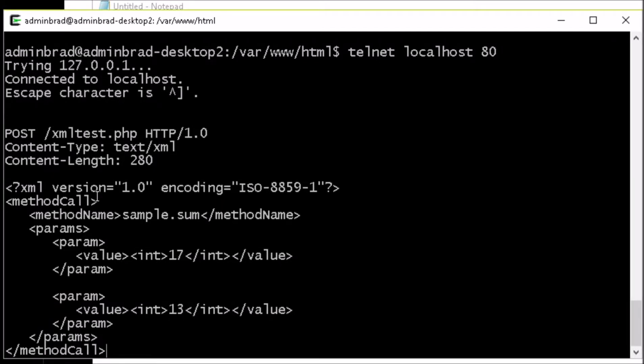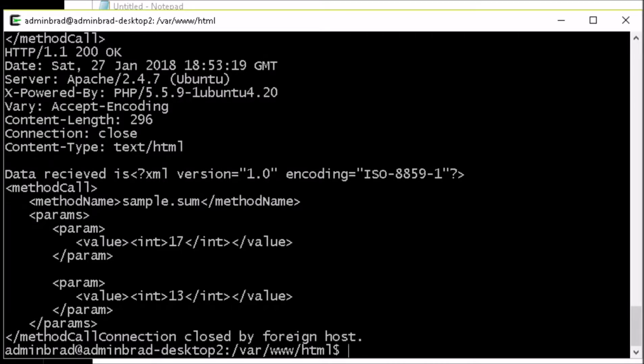So again, I've said post XML test, so it's going to be a post, but now my content type says text XML. I'm sending 280 characters of XML, and then I sent this sort of command saying I'm going to call a method, and here's my parameters in an XML format. Now I could have sent any XML I wanted. This is just a particular XML that I formatted for the server to read. And if you recall, all the XML test does, it should echo that exact same string back to me when I hit enter.